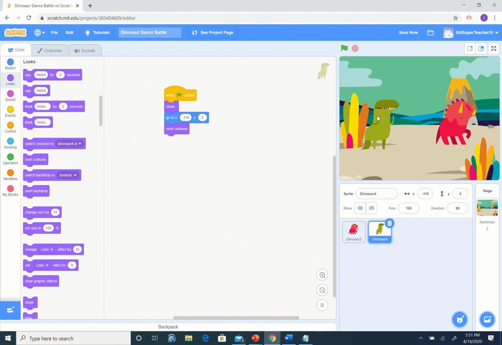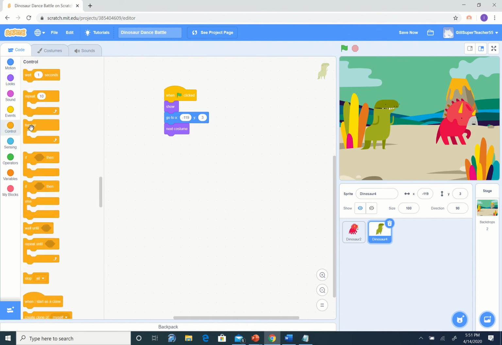So we can add another piece of code which is going to repeatedly change costumes. So we're going to write a loop. If we go to controls, we can either repeat 10 times or repeat forever. Let's do 10 times. Let's put that in there. Learning how to drag and drop these blocks takes a little trial and error. And now we press go. We see that the dinosaur very rapidly changes his costume over and over.